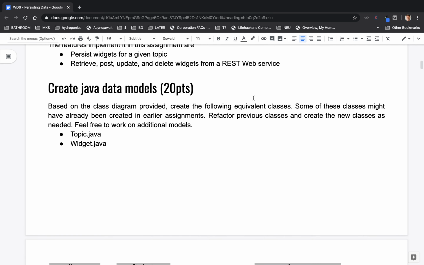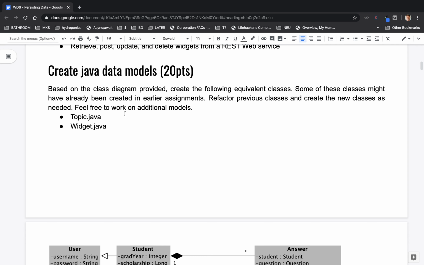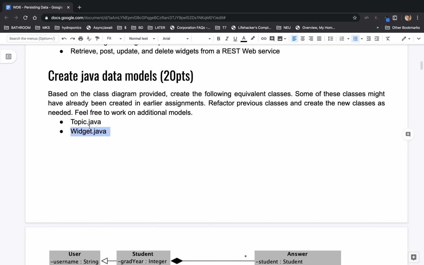We're going to model two particular pieces of information: widgets and topics. We'll create data models in Java that keep track of the values. We already might have worked on widget last week. This time around, we're going to do both topic and widget because we want to look at the interesting relationship between the two. For each topic, there might be multiple widgets.